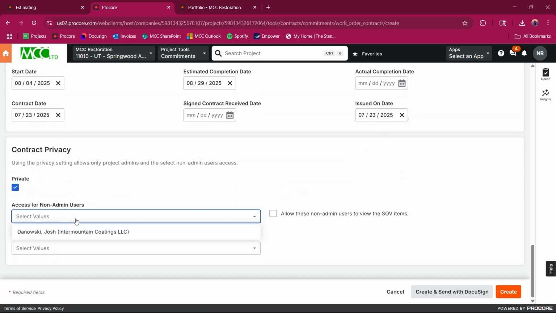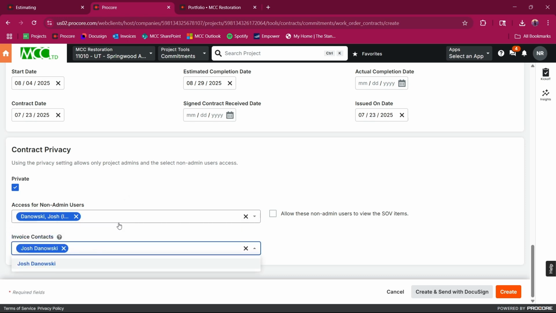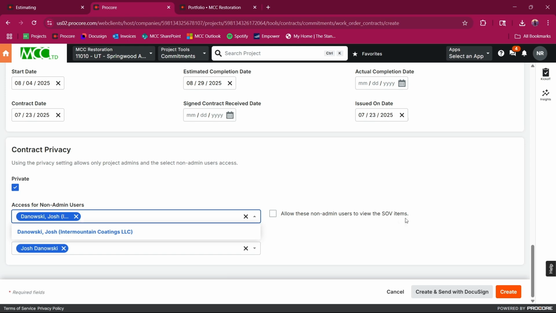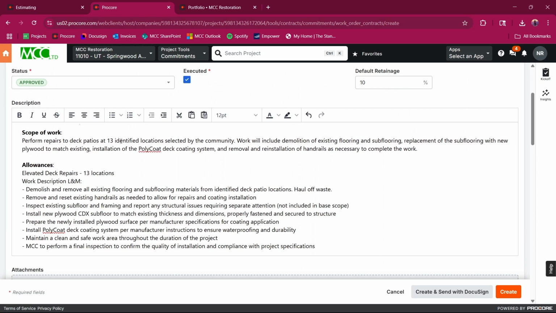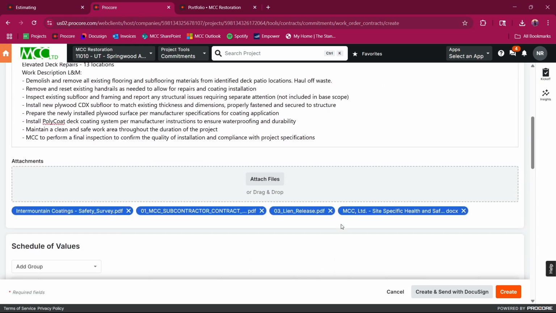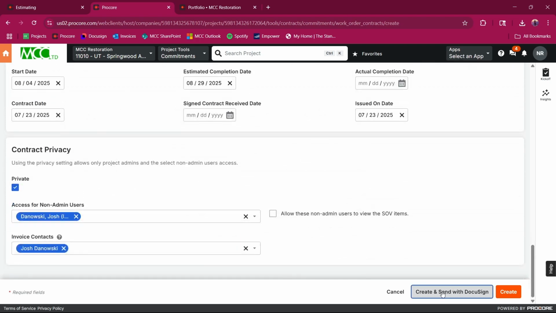Access for non-admin users, Josh, right? This is going to allow him to go in for billing. I don't want him to necessarily see the schedule of values to see everything going on in this project. So I'm not going to click that one. I'm going to review everything here, make sure that I have entered everything that I want to, and click create and send with DocuSign. This is going to direct me directly to DocuSign.